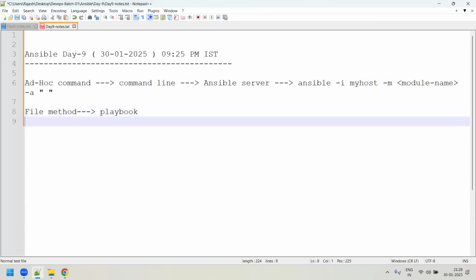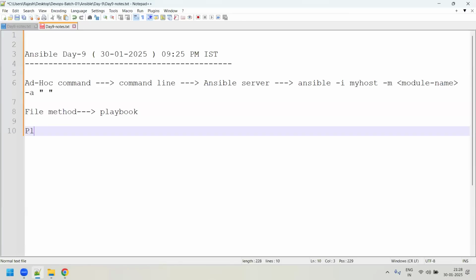If you remember, I had drawn a diagram where a playbook file consists of a lot of plays. Each and every play consists of a lot of tasks, and each and every task is nothing but a module. This is the structure we follow when writing a playbook file.